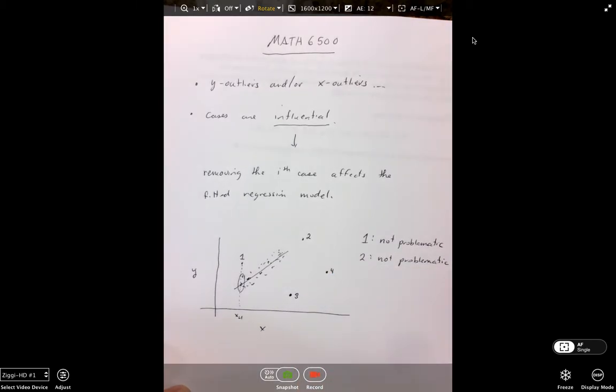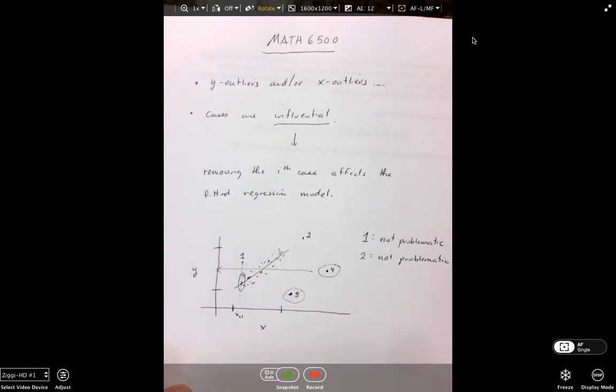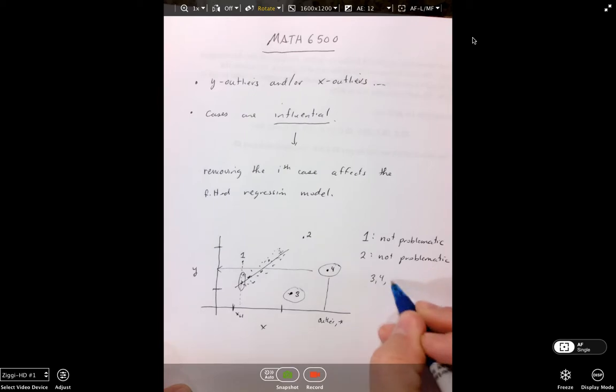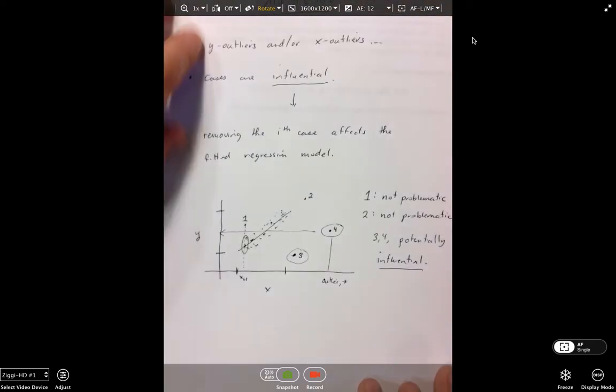Now, get into a case like case number 3, or forbid case number 4. These could be problematic. Case number 3, when I look at the variation on Y and on X, could be considered an outlier for both X and Y. Case number 4 would clearly not be an outlier with Y, because it fits in the central focus of Y, the variation around the mean on Y. However, it clearly would be an outlier for X. So points 3 and 4 could be potentially influential.